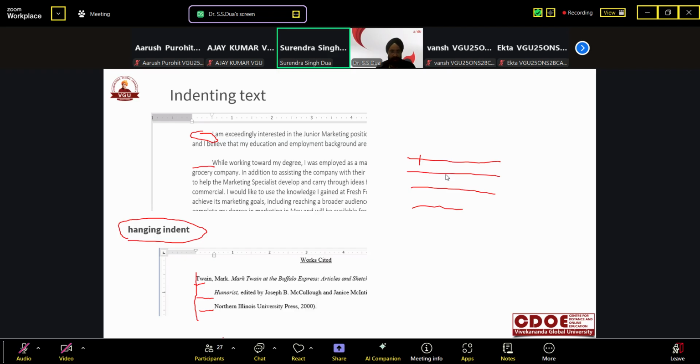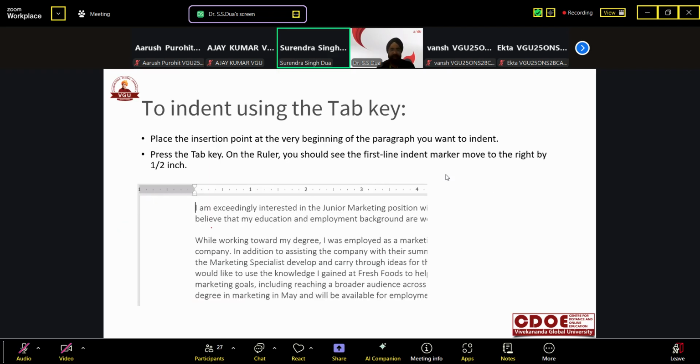So this is called a hanging indent. Now, to indent using the tab key: the tab key is available on the left side of your keyboard. Place the cursor at the beginning of the paragraph you want to indent. Okay. Then press the tab key.